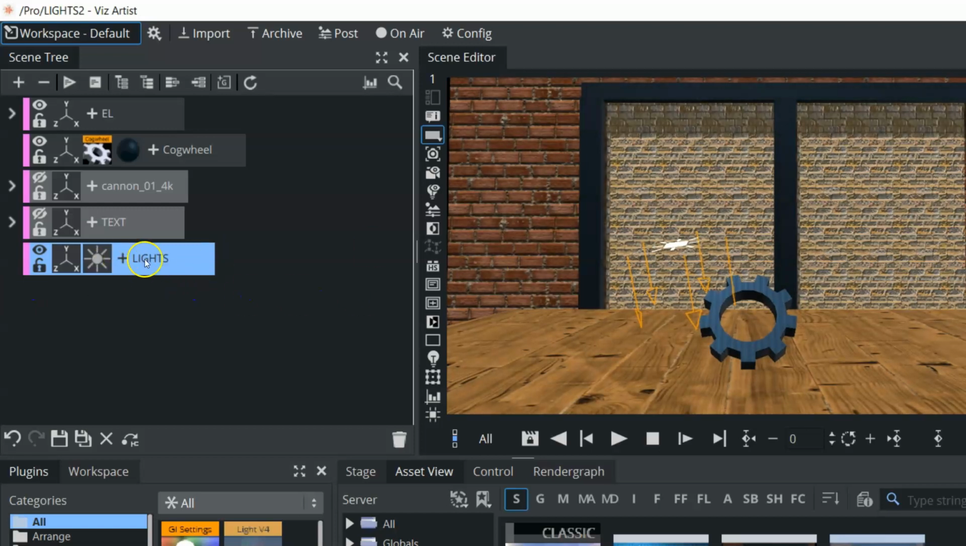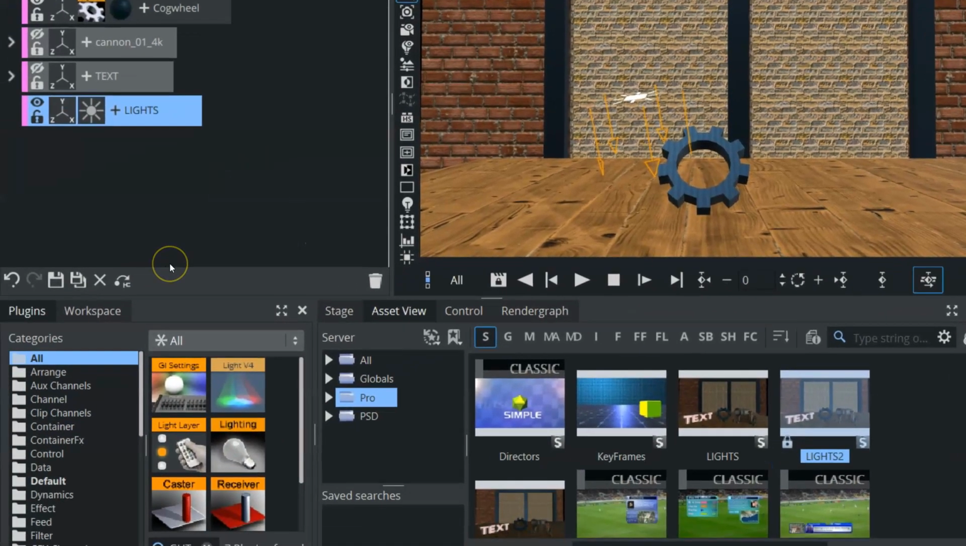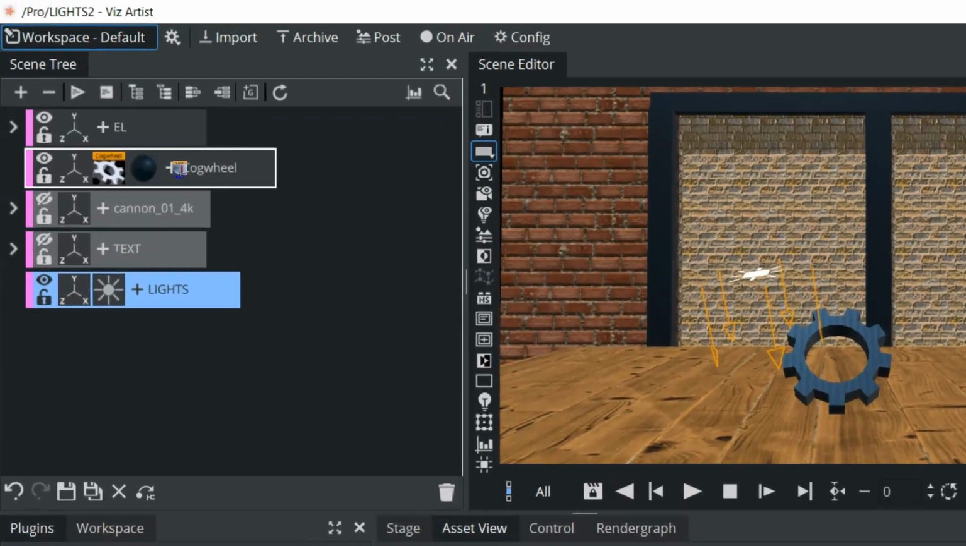Now, one thing you do notice with this light is that there are no shadows currently. Even though we enabled the shadows button here, the rest of our scene does not have any shadows in it. And that's because we'll need to use what's called a caster and receiver to cast shadows and receive shadows. So obviously we would want to use this cogwheel to cast a shadow. So what we can do is drag a caster up onto that cogwheel.